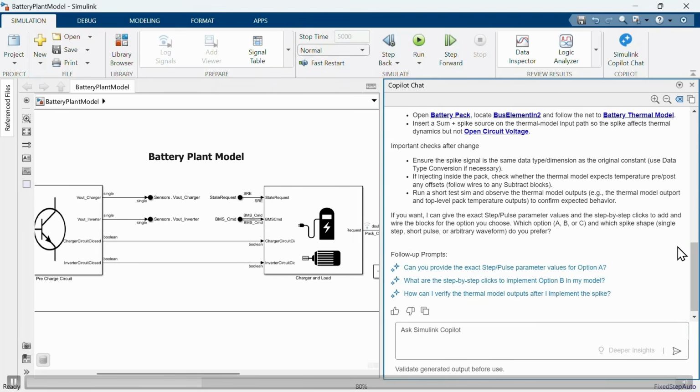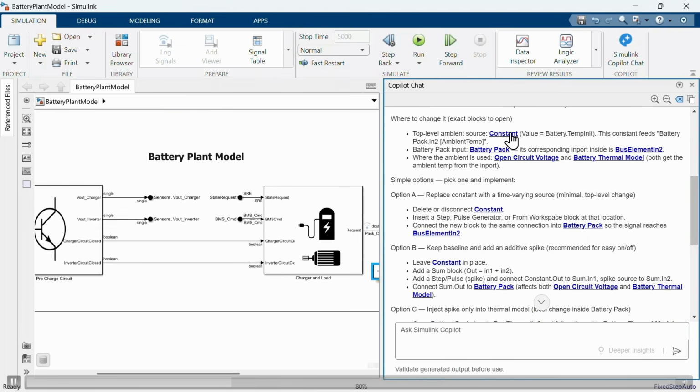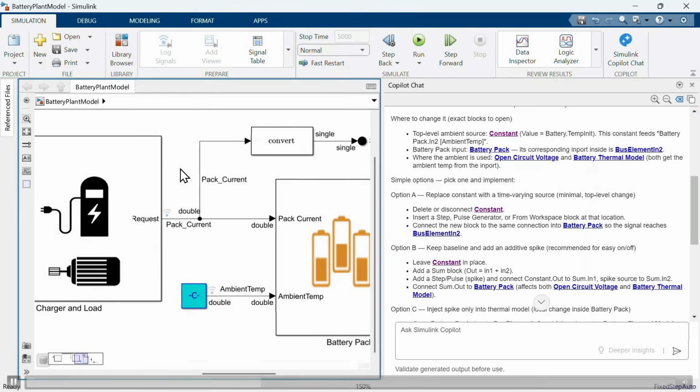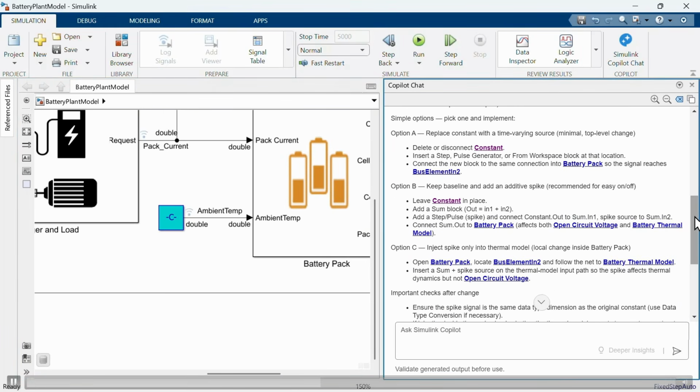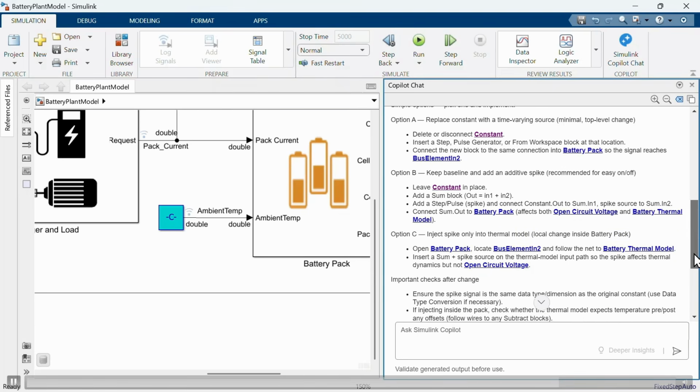So Copilot reasons through the request and navigates me to the exact location, which is a constant block that implements the temperature value. I can highlight it in the canvas. And as the next part of the response, Copilot also lays out concrete implementation steps, offering me different design options, such as replacing the constant block directly, or there are 2 other options that I can use.